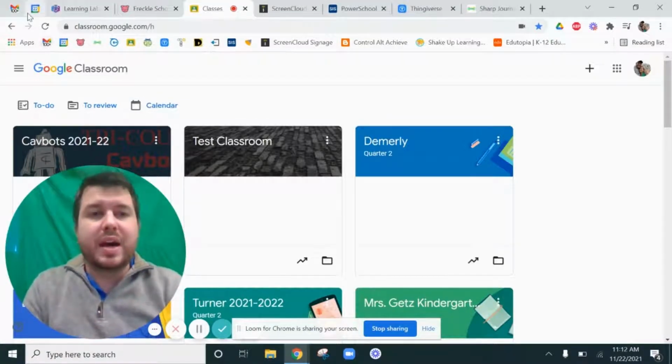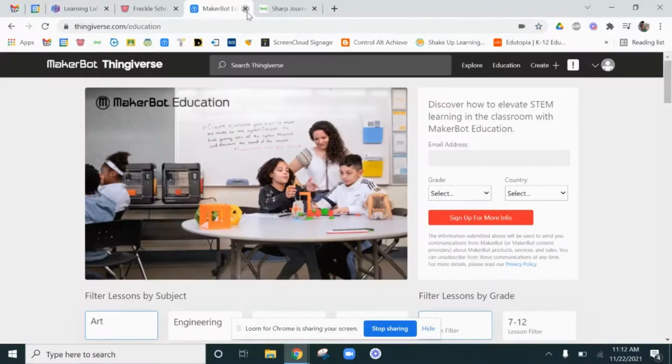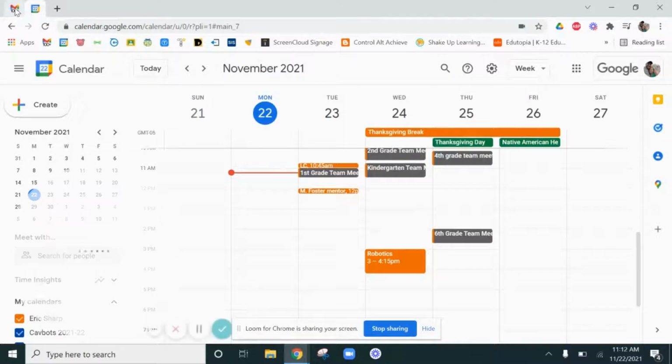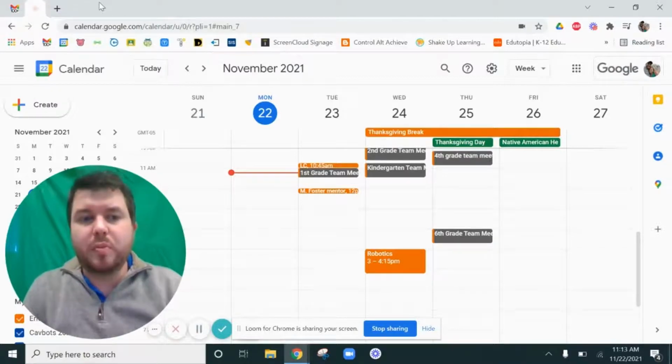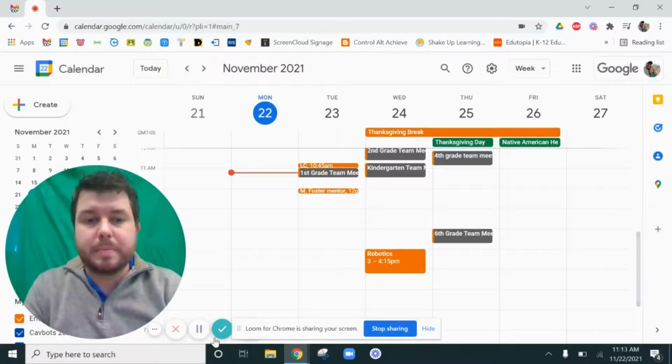That way, if I decide that I'm done with everything and I want to start closing out all these tabs, I'm not going to accidentally close those two tabs. Those tabs are there permanently until I unpin them or I close them. So hopefully that will help you with your organization a little bit also.